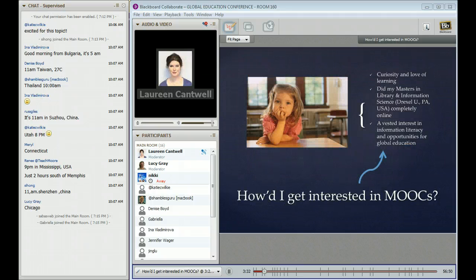And so how did I get interested in MOOC? And before you ask, that's not actually a picture of me as a child. That is just clip art. But not too far from what I looked like as a kid. I've always really had an interest in learning, and I'm really curious about things, and that does tend to be a quality among librarians.